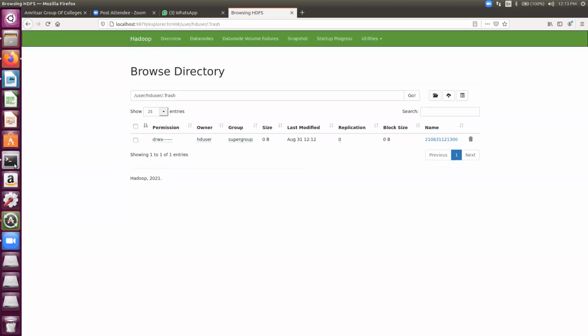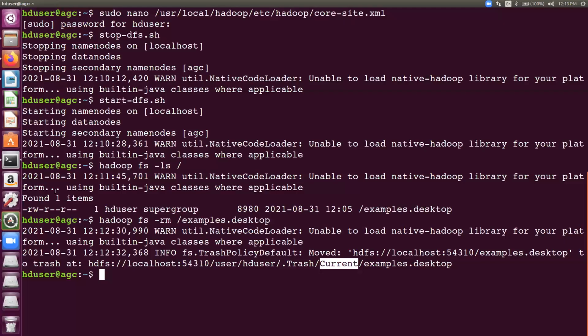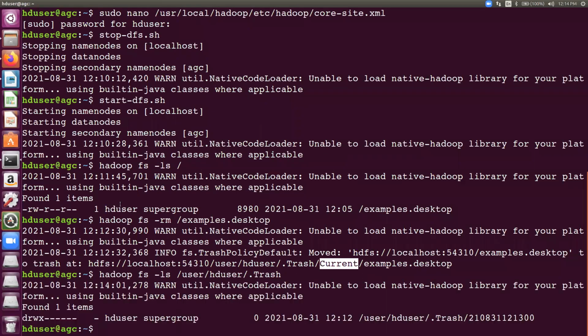So even if I list the files here, let me just list the files. I'm going slow on this so that you can understand. User hd user dot trash. Okay, so if you list what is below it, you will see that there is a date time folder. Can you see the date? It is 31 August 21. This is the date. 12:13 is the time.